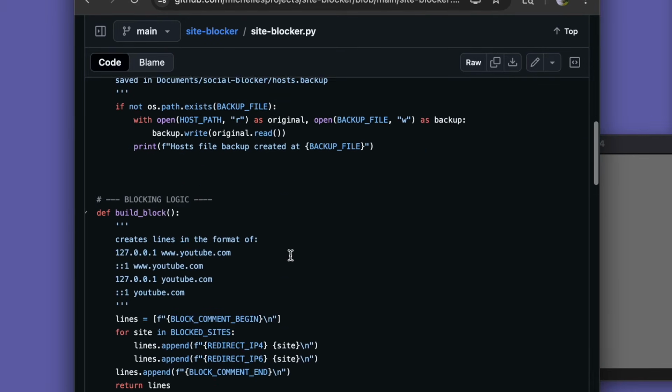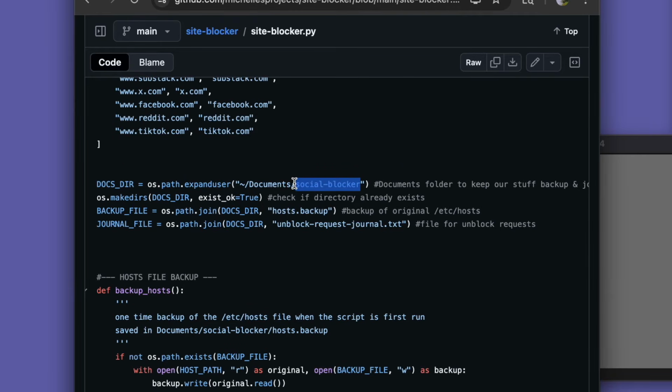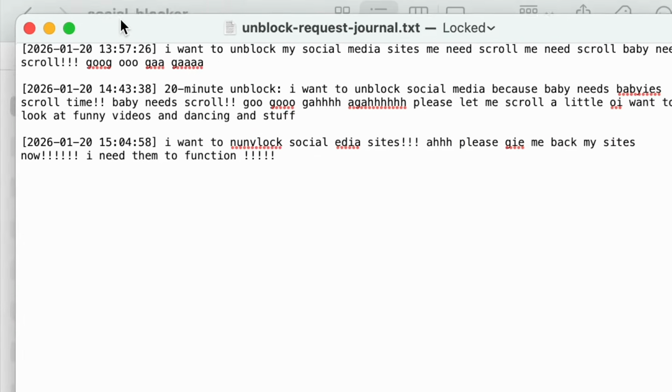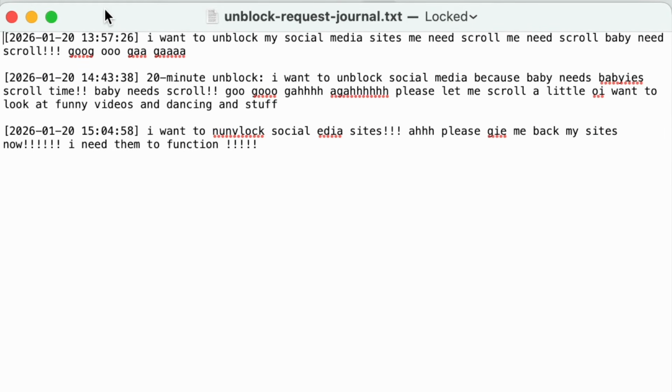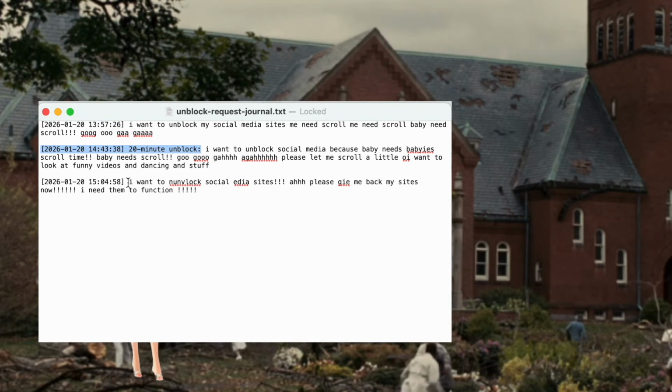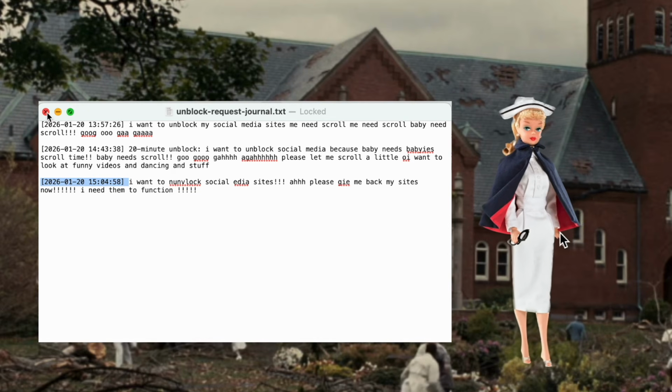And this file is going to be saved in your documents directory in a folder called social blocker, and the file name is unblock request journal. So you'll be able to see that in that folder and you can reference it at any time. And your psychologist will also be referencing this file as part of your ongoing mental evaluation.